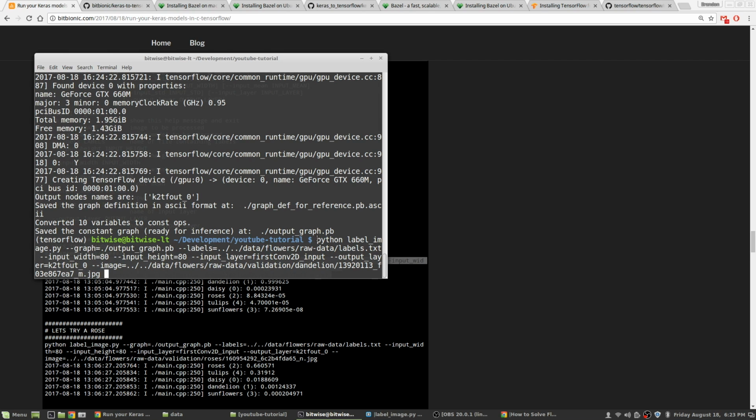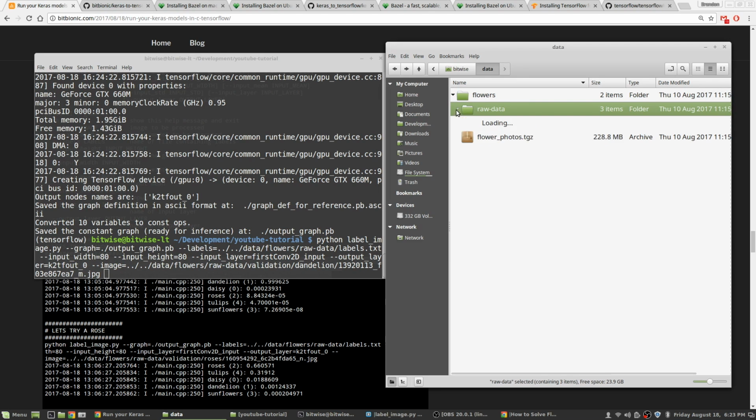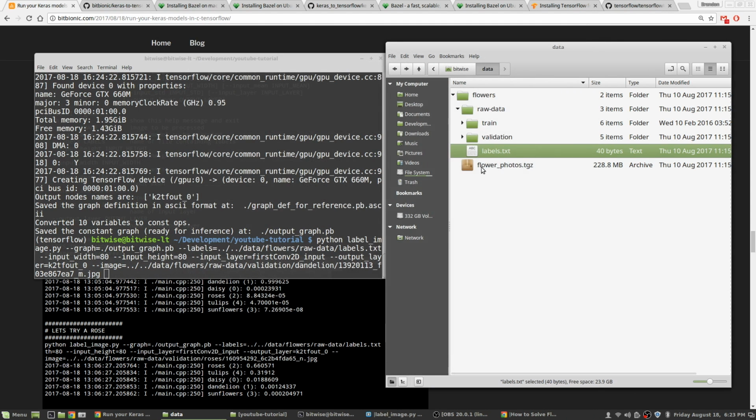So here we're calling the labelimage.py. We're handing it our output graph that we just generated. We're handing it the location of the labels file. So the labels file we're talking about here is this labels.txt. Right, that's got daisy, dandelion, roses. And if you did not train on this data set, you can generate this simple enough just by going to the indices.txt and pulling those out in order, and just generating a labels.txt there. And so then you can point to that.